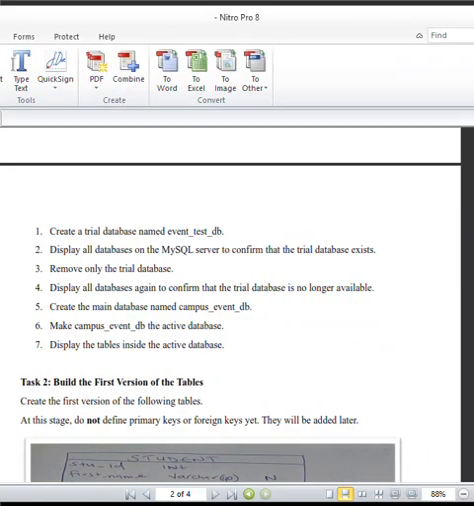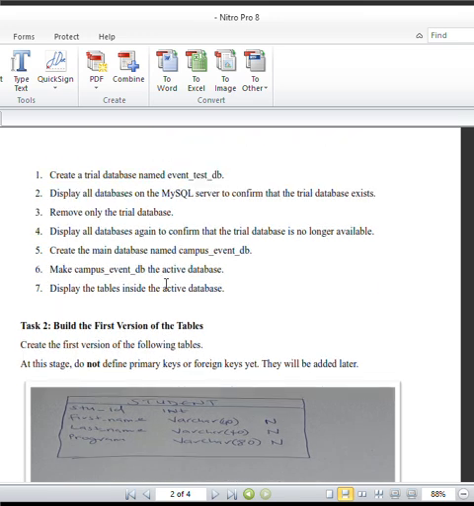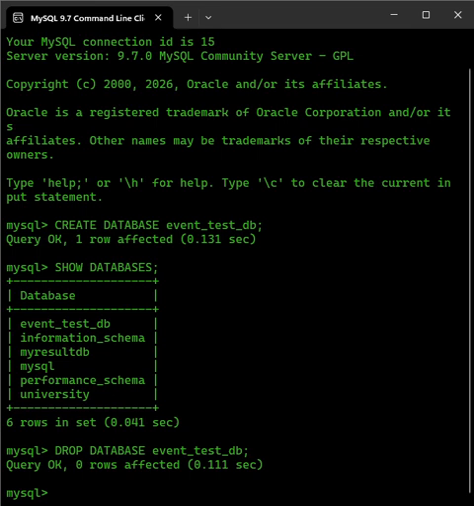Okay, so let's move on to the next one that we have here. The next one says that we should display all the databases again to confirm that the trial database is no longer available. This is very simple, guys, because we've already done that. The command is show databases. Don't forget this command. This is the command that you're going to use to show all the databases in your system.